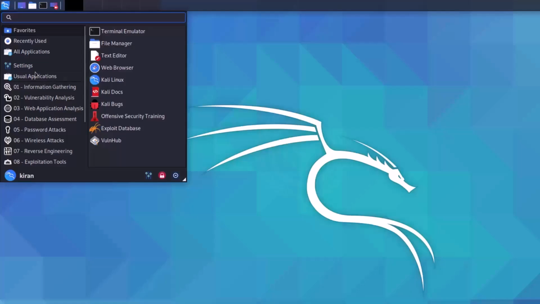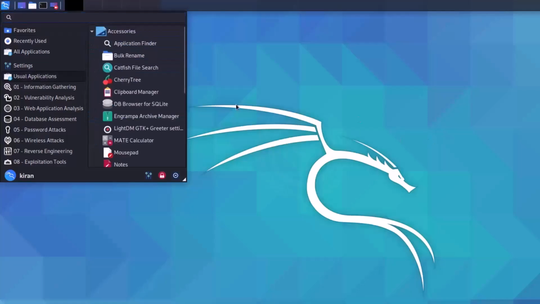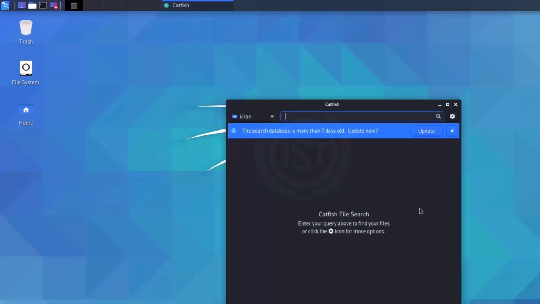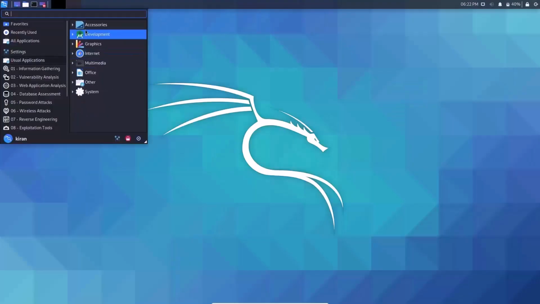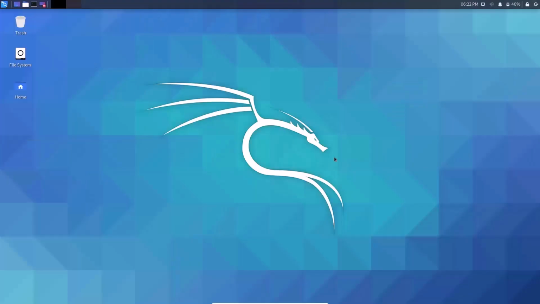Then we have, under usual applications, accessories. This one is Catfish search applications. It is a simple and easy file search program in Kali to search files on your system. Then we have a fantastic and useful Cherrytree application.